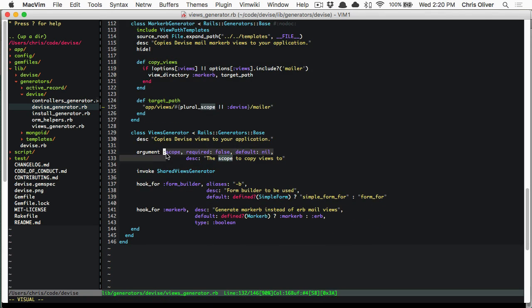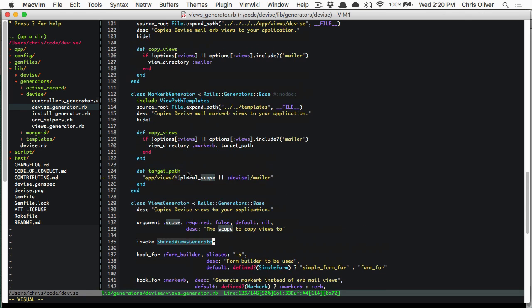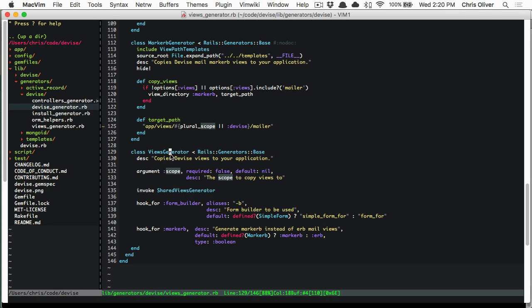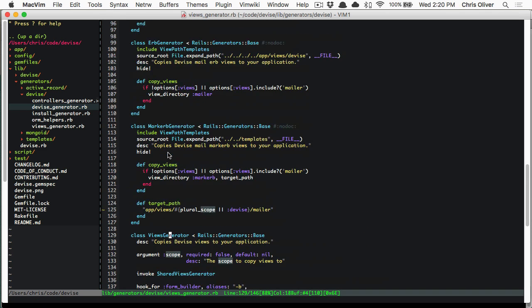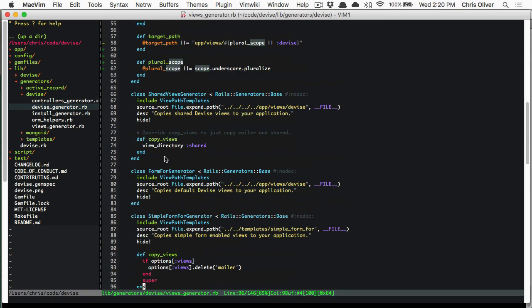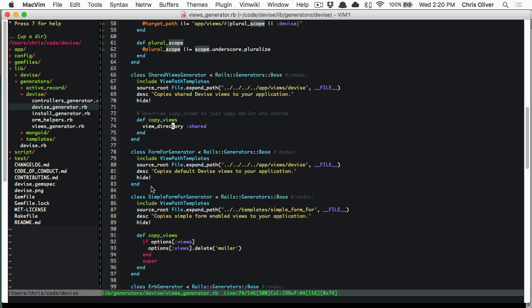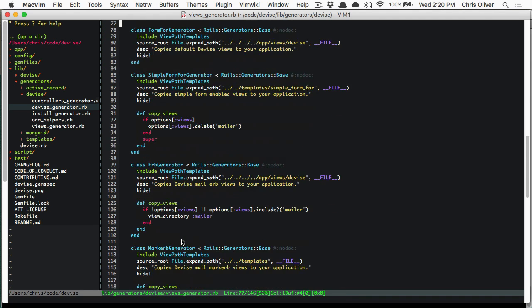There's no other references here, although this one's redefining. Let's see, this is the actual views generator. So it's defining the argument as scope here, and it's also not including the module, but it's invoking the shared views generator. So this is what you would call when you run Rails Devise views, and that delegates basically to the shared views generator. And then at some point, these other ones will be invoked, I'm guessing.